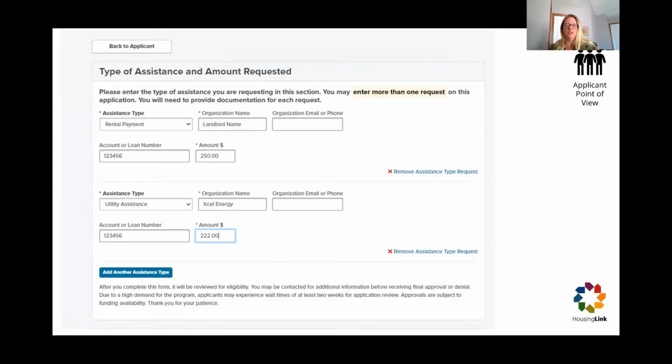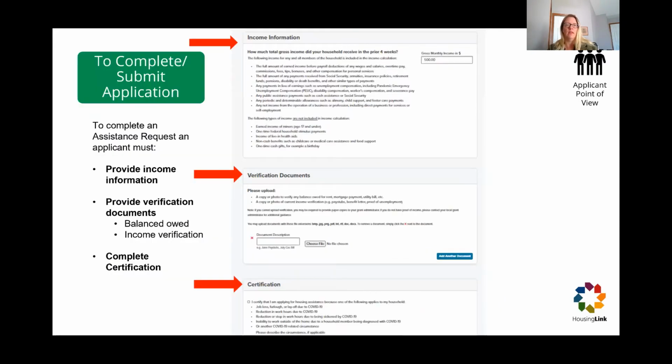So here it's showing more than one. And then they do have to provide income verification information: the past due bills that they have, their recent paycheck stubs, all that kind of information. And then there's a certification section that they need to complete in the software.